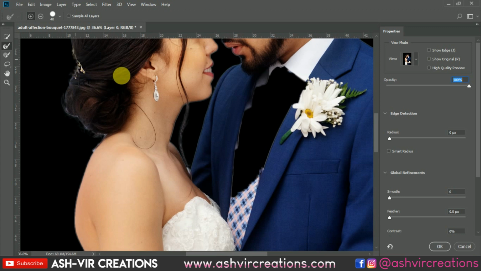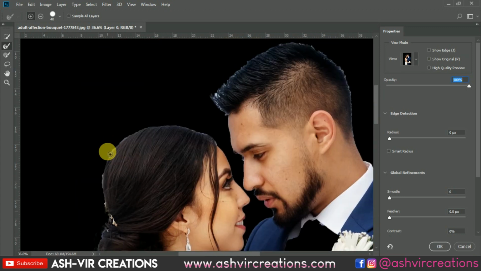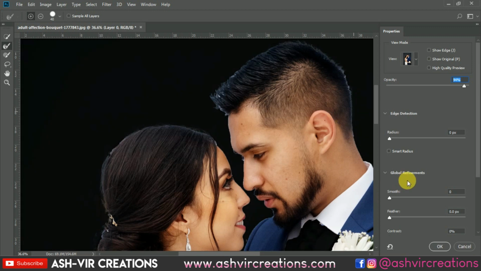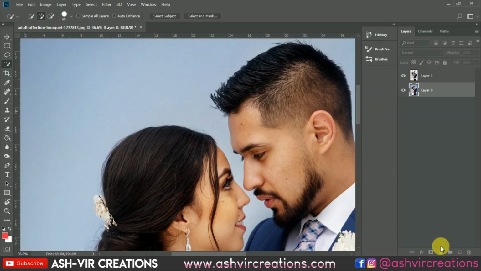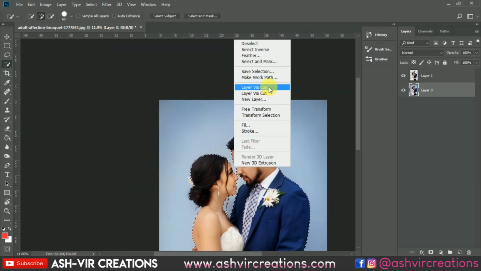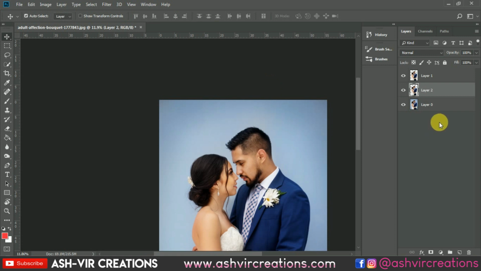So just roll all over the edges of the bride in the image, also on the hair region of the groom. It is really very simple to make the selection. Now just press OK and right click on it and select the Layer via Copy option, or directly press Ctrl J from the keyboard, or Command J if you are using a Mac.